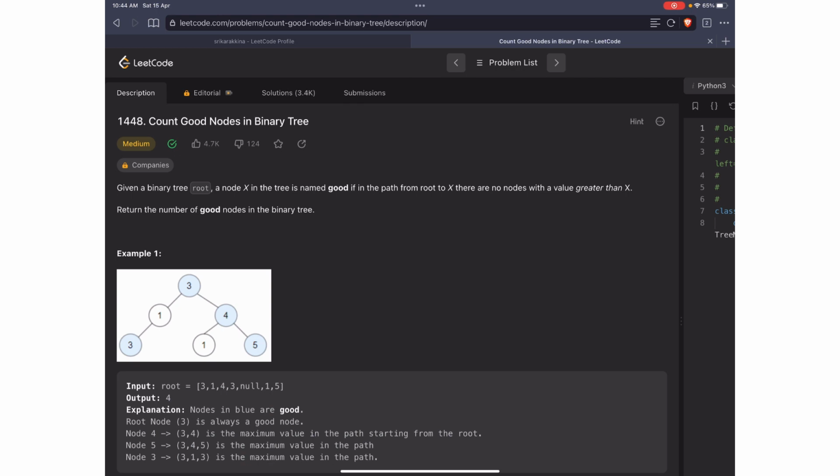So in this video we'll be solving one more new question, a binary tree question. First let's get into the question: count good nodes in a binary tree.